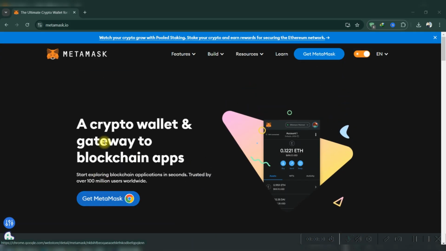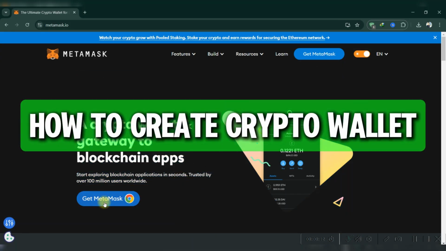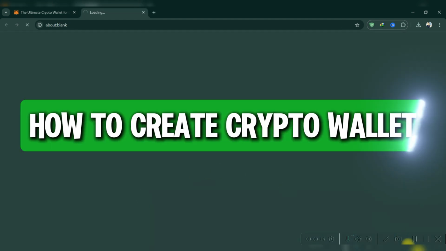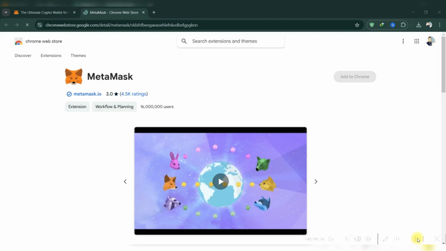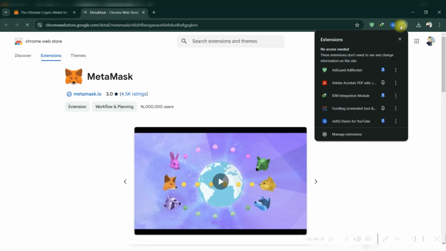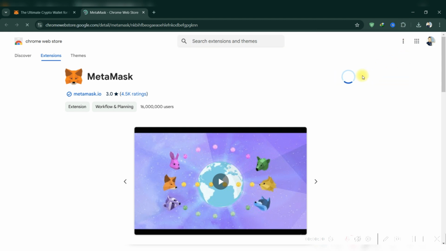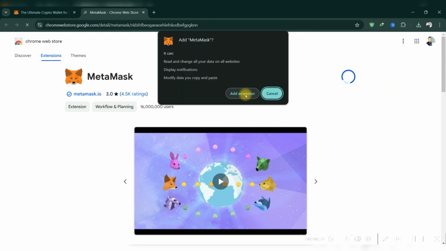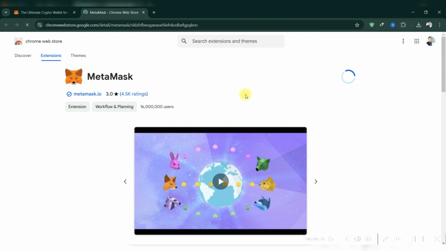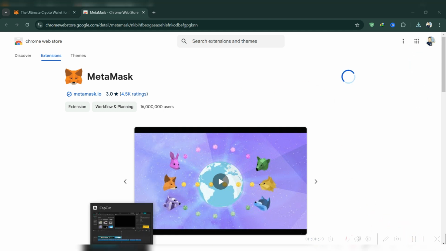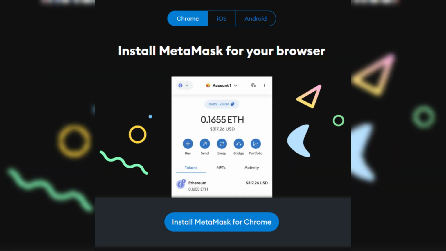Today I'll show you how to create a crypto wallet. We're gonna use the MetaMask wallet. If you are using mobile, install the MetaMask wallet app from the official sources like Google Play or App Store. If you are using desktop, just go to the official website of the wallet provider and download the browser extension for MetaMask. Open the MetaMask extension or app and select Create a new wallet.